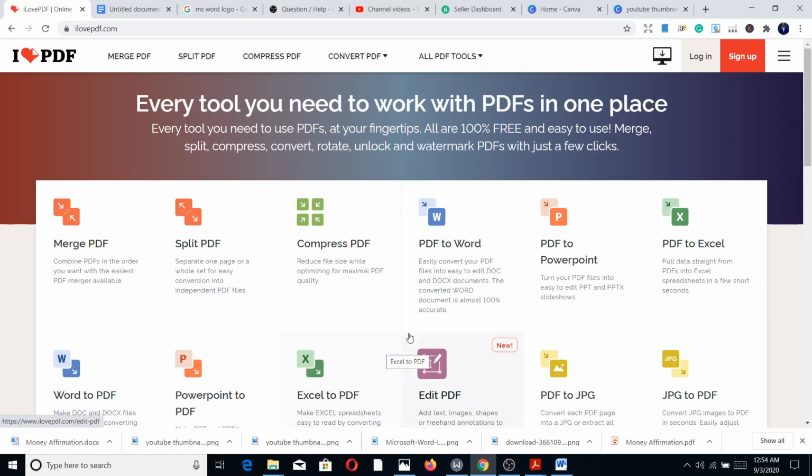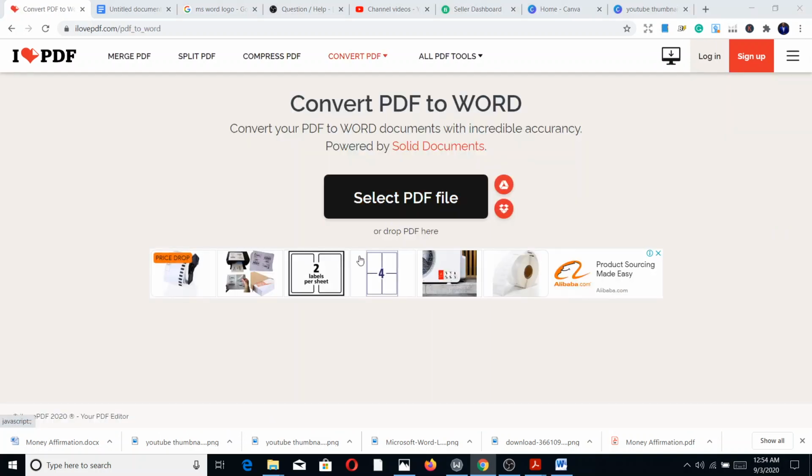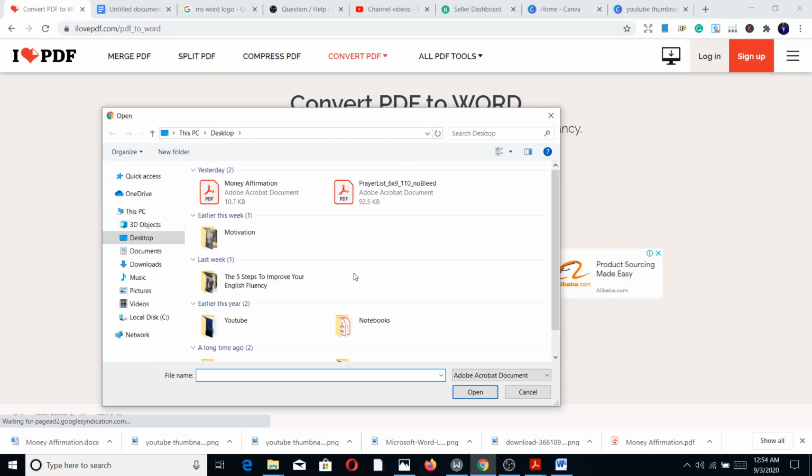So what we need to do first is go to PDF to Word. The funny thing is that you don't even need to log in or sign up. You just come onto the website and click on PDF to Word. We are converting a PDF to a Word document, so we click on PDF to Word.